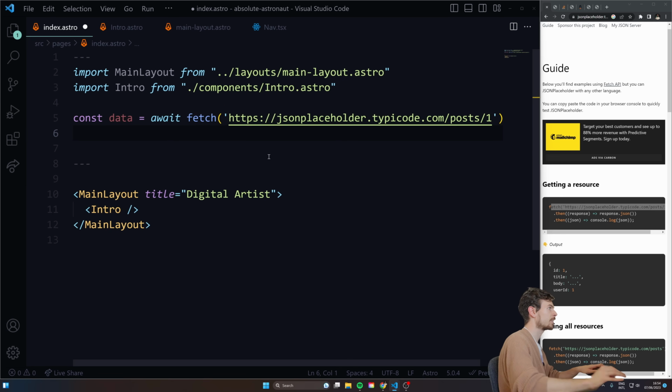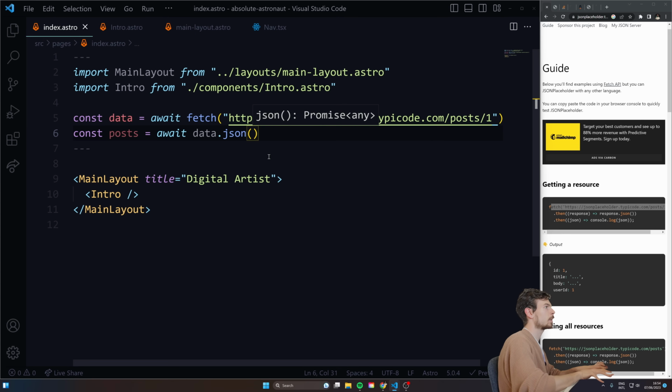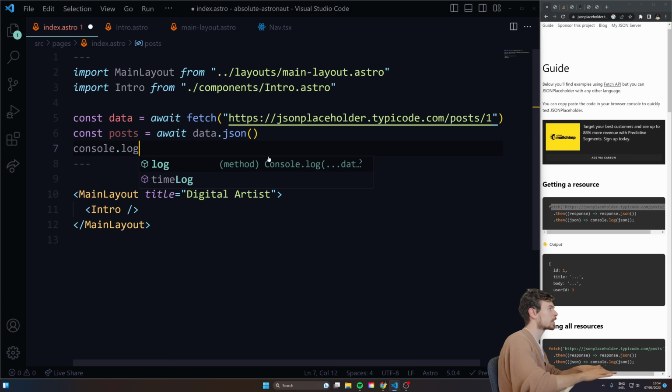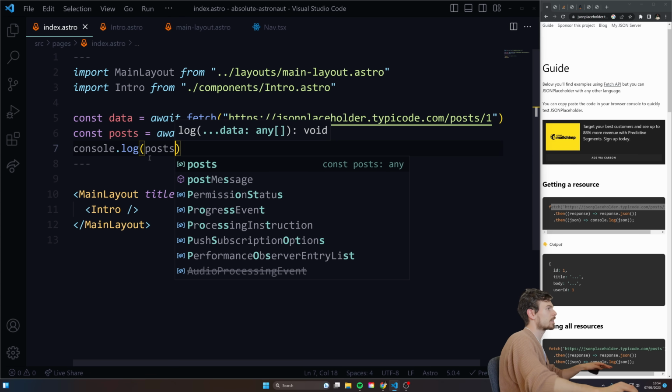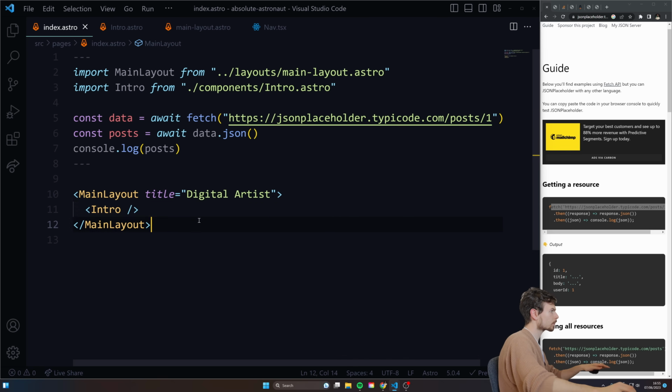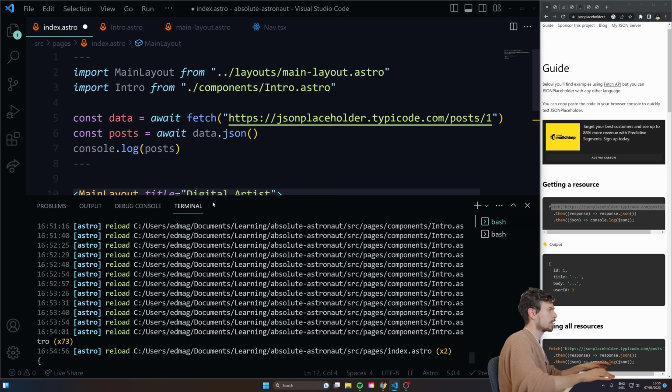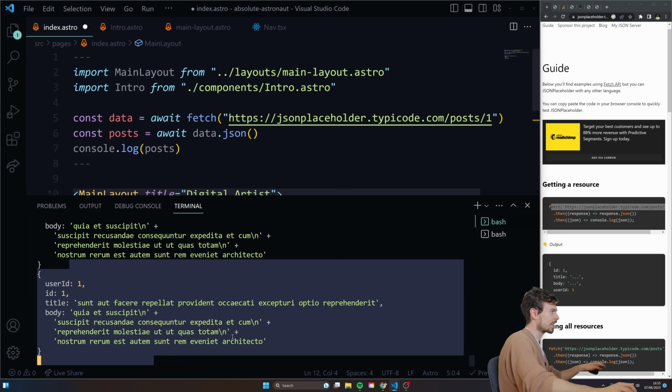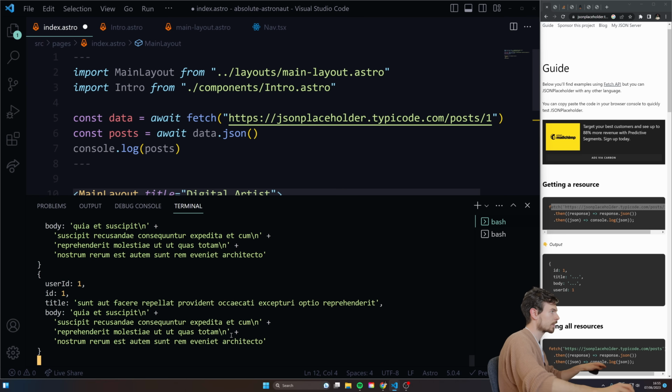You don't even need async, which is super cool. Then you get your actual posts or whatever, and you can say await data.json. And there we go. And then you can loop over this, you can use this, and it's pretty much like React. There we go. Awesome. So if I want, I can do, is this an array? I don't think this is an array in this case. I think it's just an object.